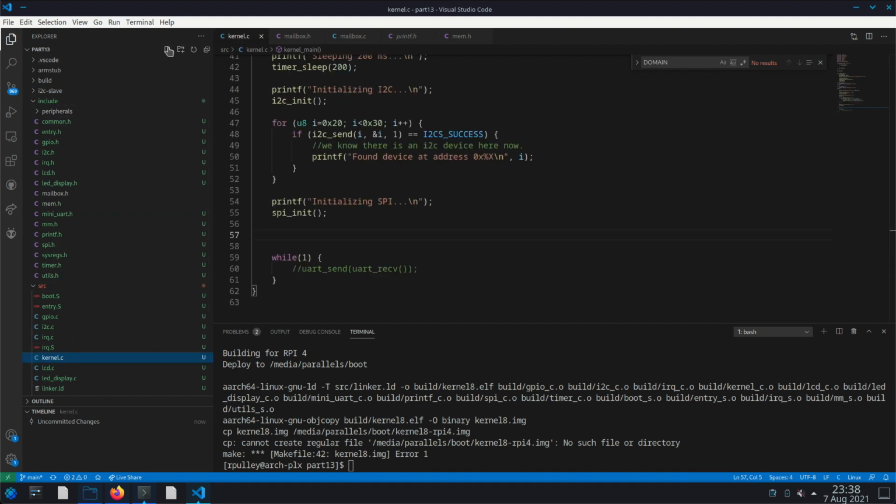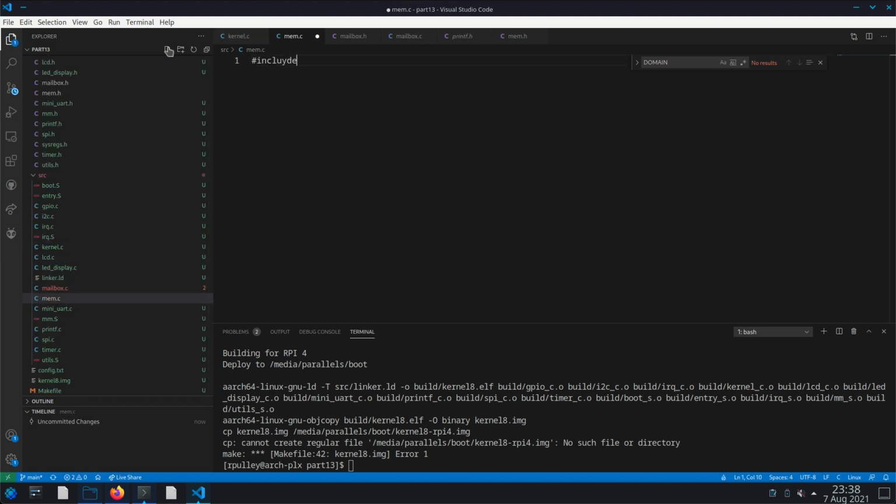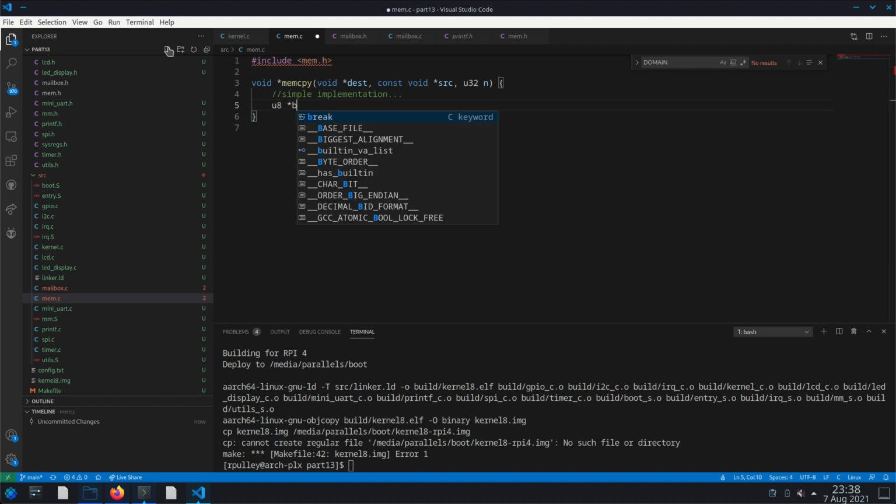So let me create a mem.c and we'll put the simple implementation for it there. So we'll include mem.h, paste that in there. So we'll call this a really simple implementation. If you actually look up the source code for memcopy, it's pretty complex.